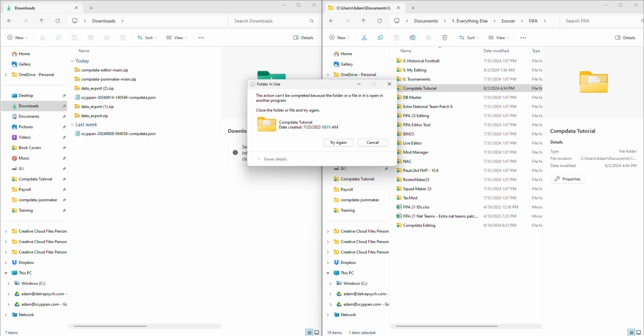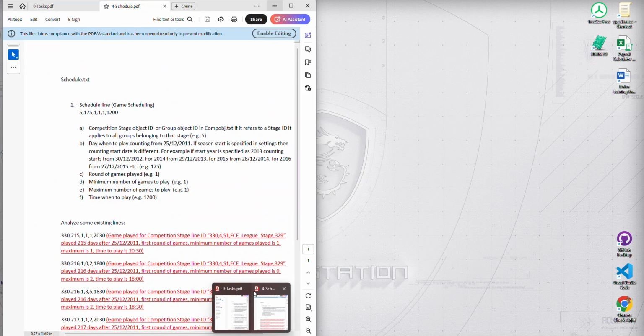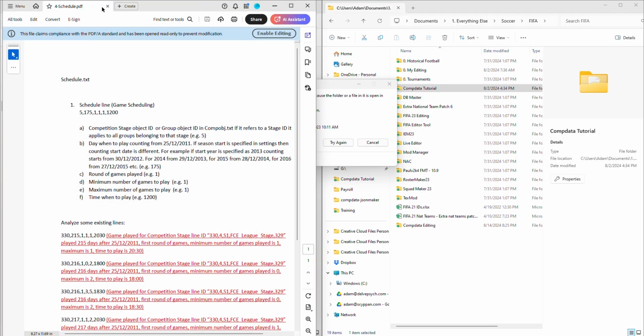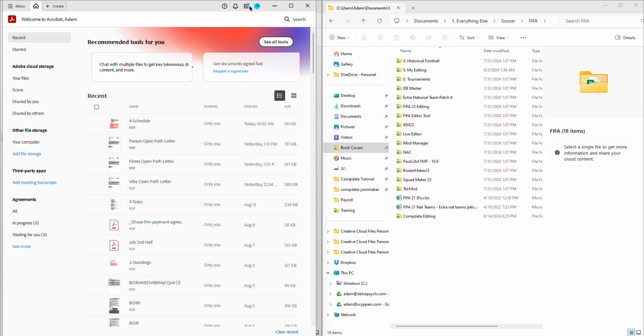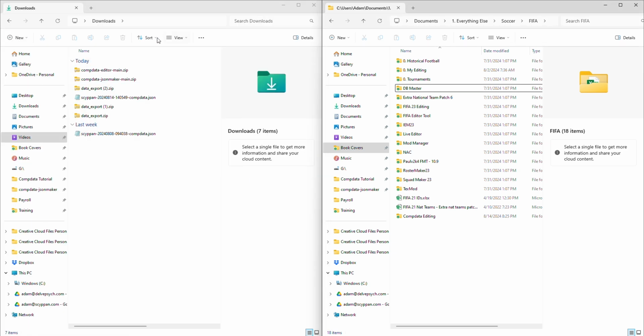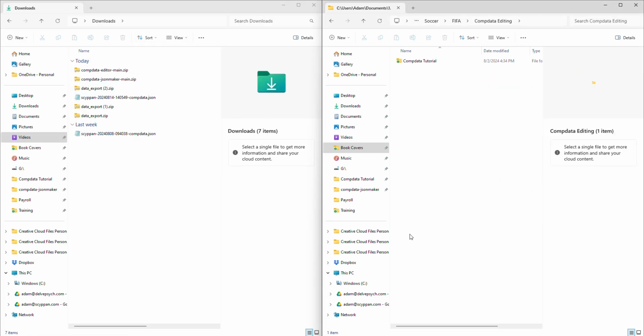Goodness gracious. This is probably open here. No. Go. Try again. Sweet. Alright. So it's moved all of that into CompData editing.